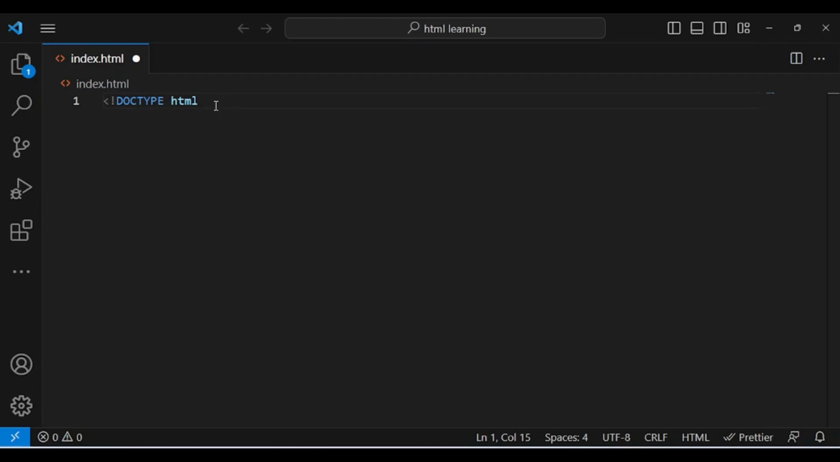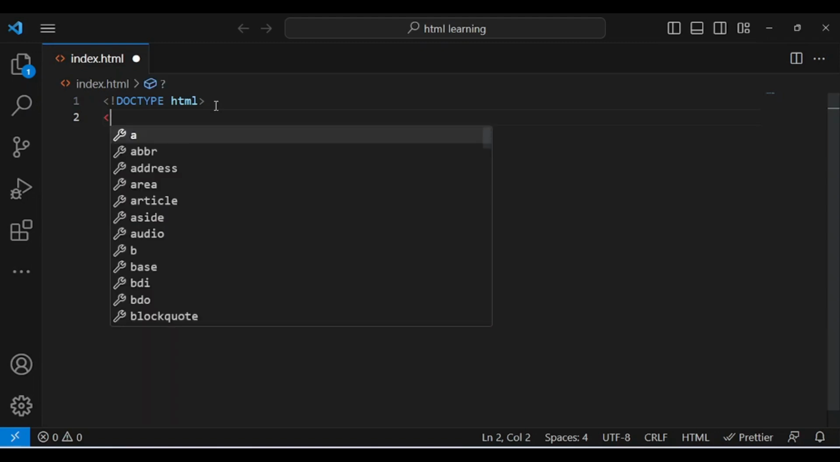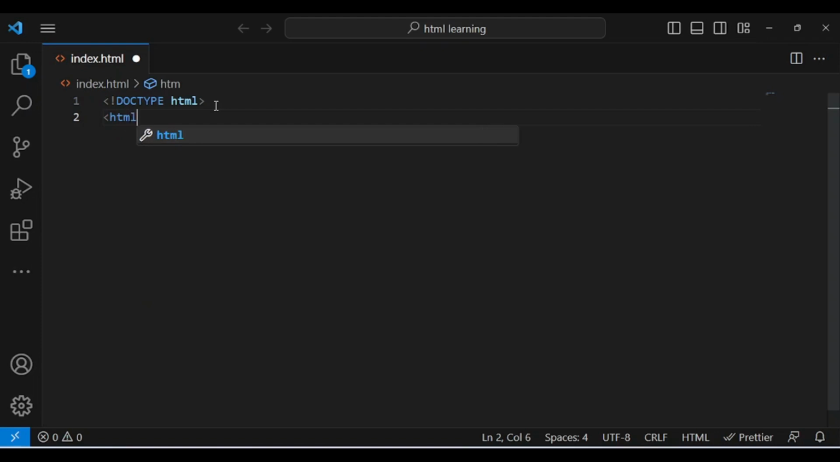After that, you close it with the greater than sign and then hit enter to go to the second line. On the second line, you are going to be writing the HTML tag. The HTML tag is the one that contains all other HTML elements. It's like a parent container to all other HTML elements. To do that, you open the less than sign as usual and type in HTML and then close it with the greater than sign. It closes automatically because I'm using VS Code.